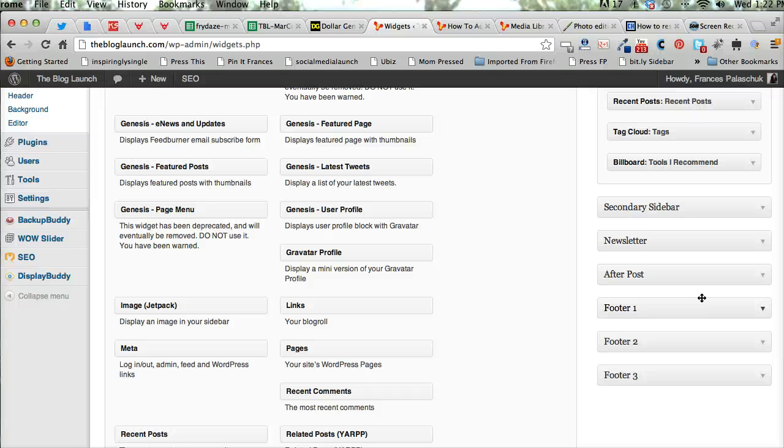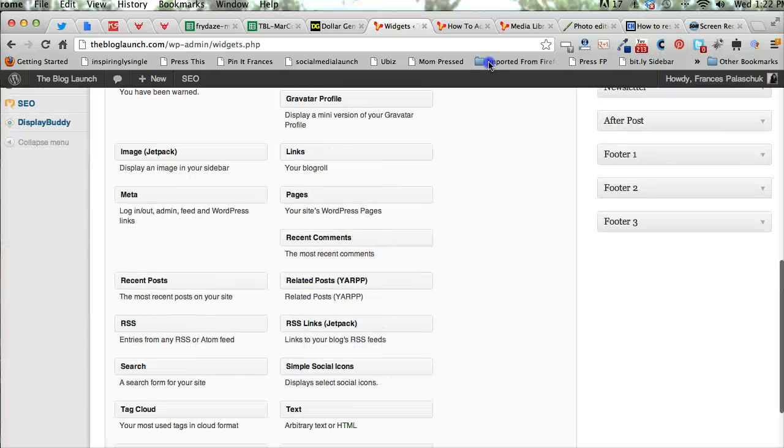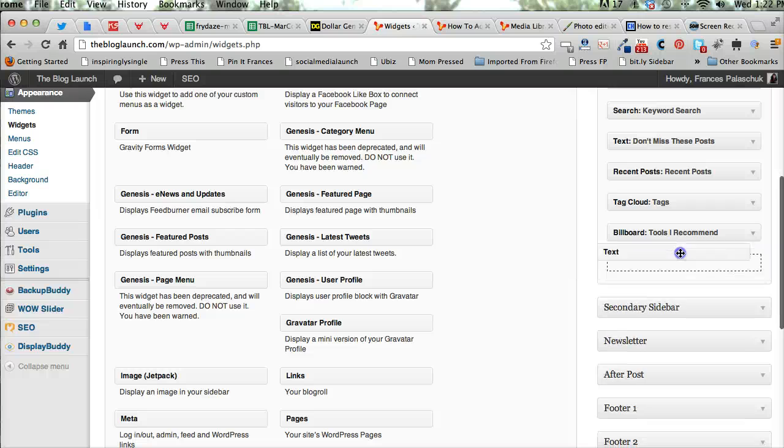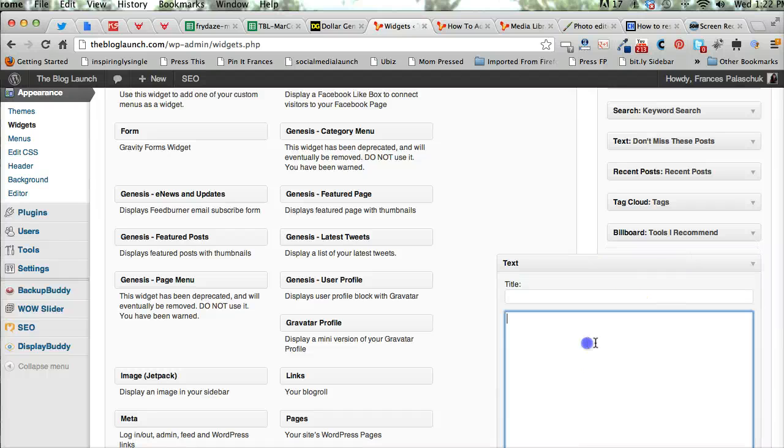For the purpose of this tutorial, I'm just going to place the text widget at the bottom and then I'm going to remove it because I don't really want to keep it here. So we're going to pull this up and drop it. Great, now this opens up. What you can do is paste the link. We're going to type in the code that hyperlinks the image to the link you want it to go to. I'm just going to put the blog launch as an example. Then we're going to put the code that calls the image to show up.